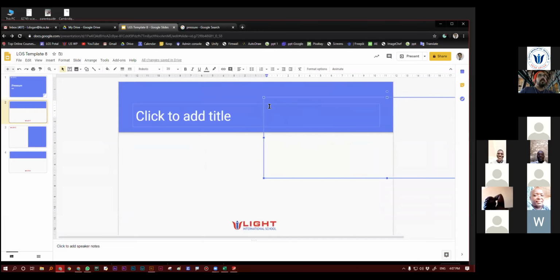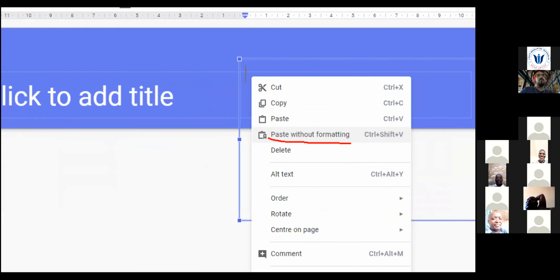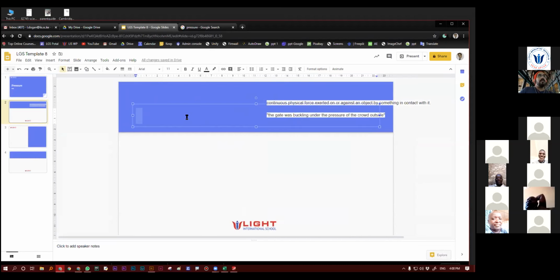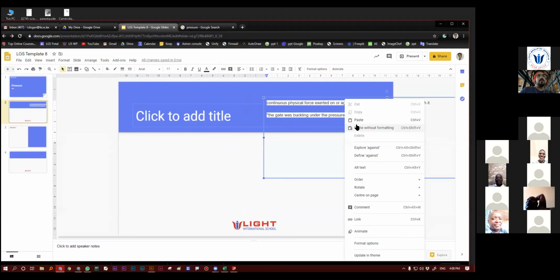Just what I did: right click, and then paste without formatting. Paste without formatting means it will convert to my text, my font, my color. All right. So if I click this one, and if I paste directly, you see it's black. So my texts are white. You understand? So what should we do? Just again, Control Z.